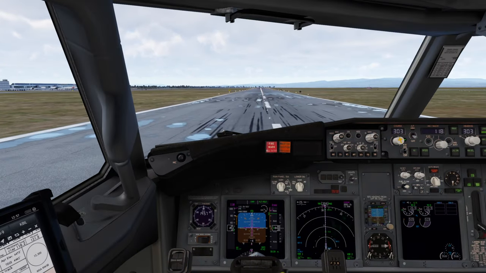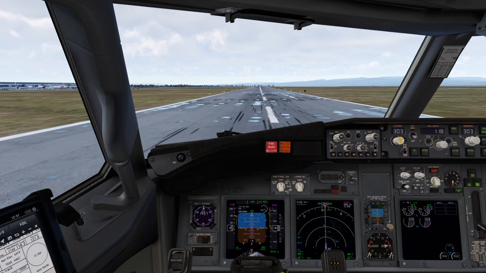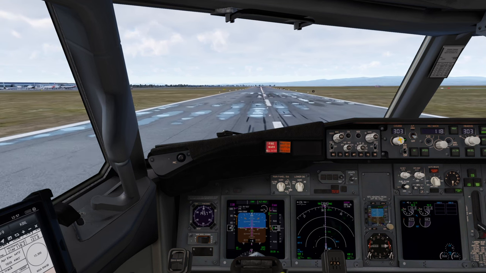And there we have it, a simple tutorial on how to fly an RNAV RNP approach in a simulator.